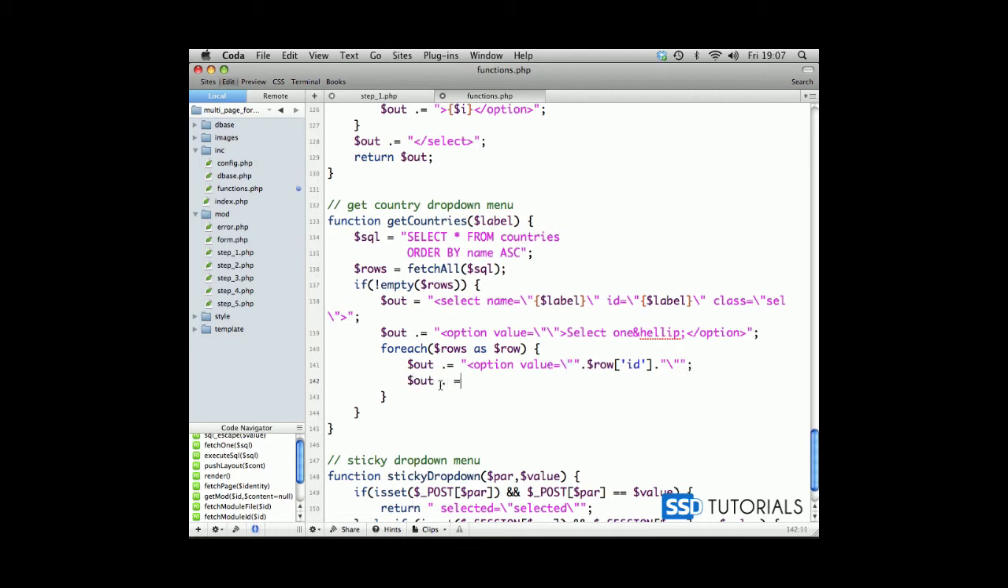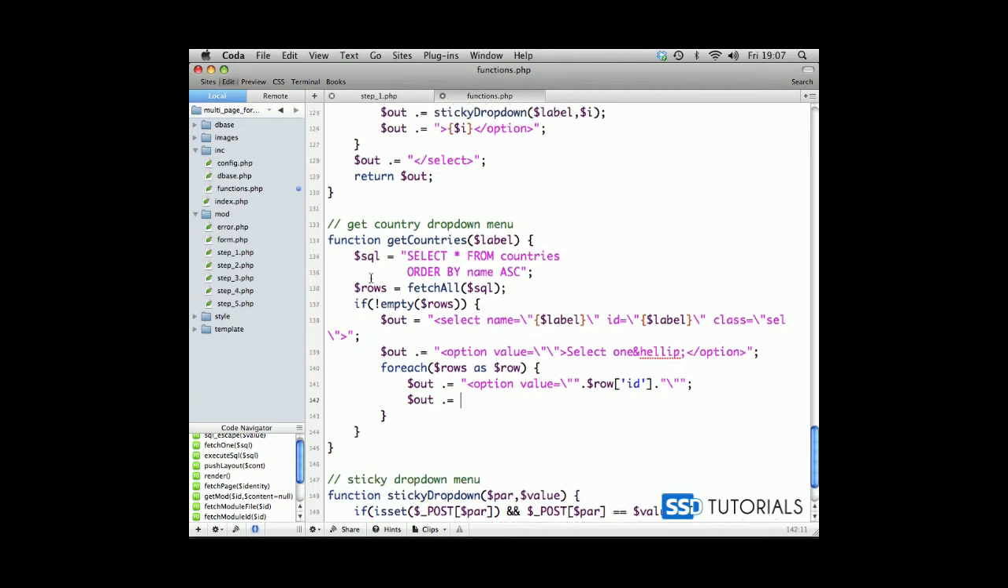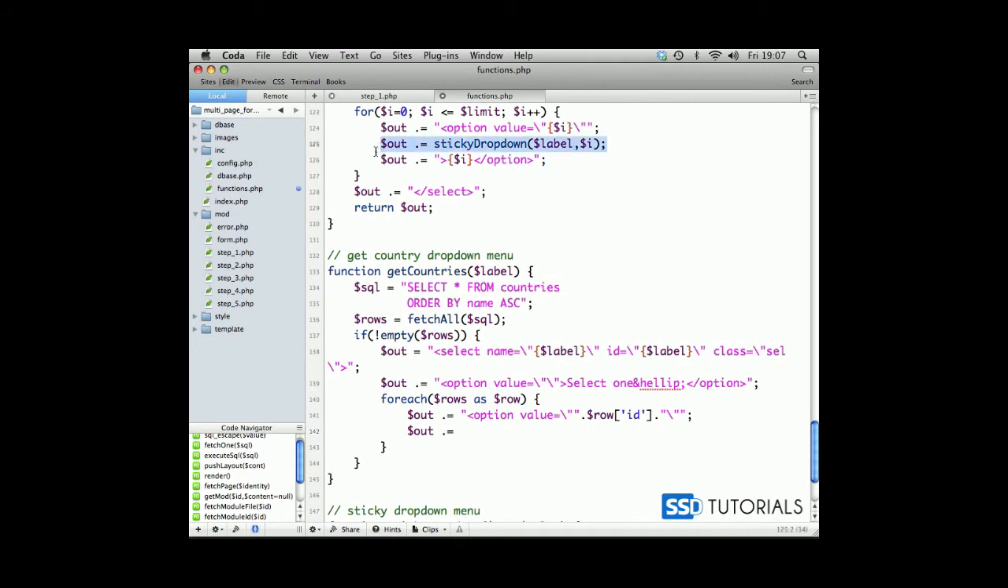Then we go out dot equal again. This time we're going to use our function which we've created earlier, which is stickyDropDown. Now obviously we don't have i because we don't use a for loop, we use a foreach loop. Now what we're going to pass as the value will be simply our ID, because this is exactly what we assign into the value of this specific option tag. So label again taken from the parameter, and the ID is taken from a database.